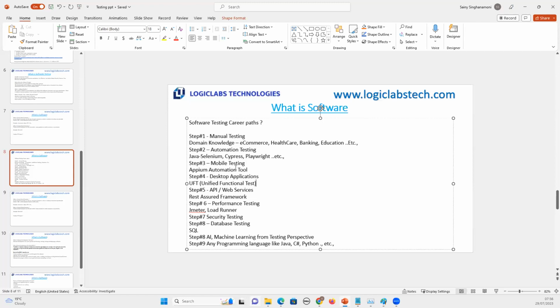The next step is learning mobile testing. Always remember that testing is an ocean, and you've got many options. But to start with, step one is manual testing. You need to learn manual testing so that you will know the terminologies. When you talk to your senior managers about a test plan, they'll understand. So you will learn all those things when you learn manual testing.